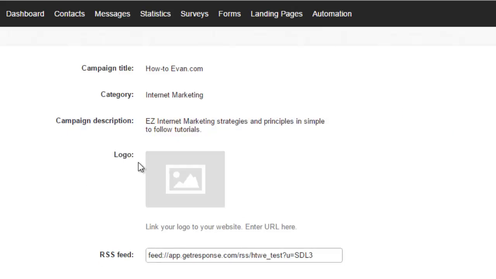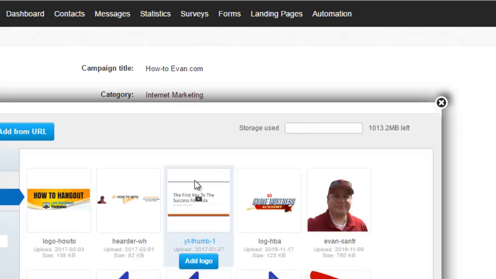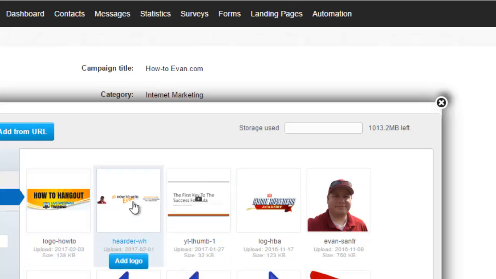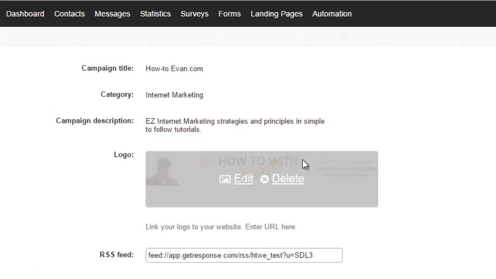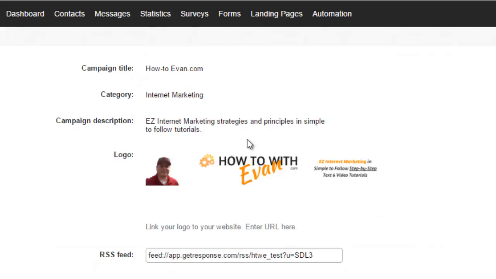So if you have a header or some type of logo that you have on a website that's relevant to the campaign, picture of the product, whatever, you can add the logo in. So I'm going to select there, upload a logo, and so when people come, they can actually see my header and be reminded of what they opted in for.